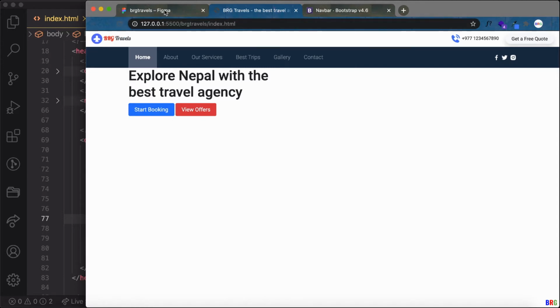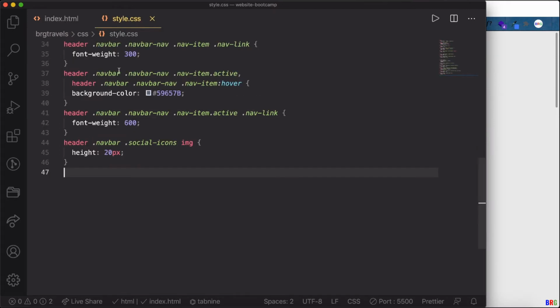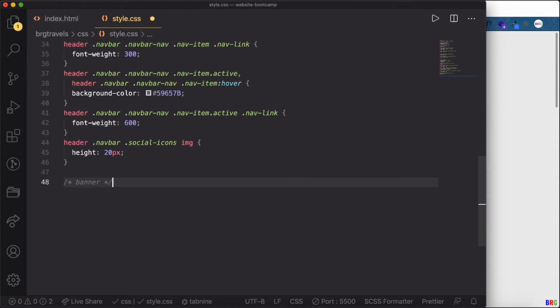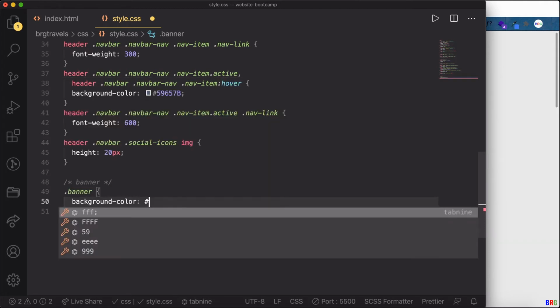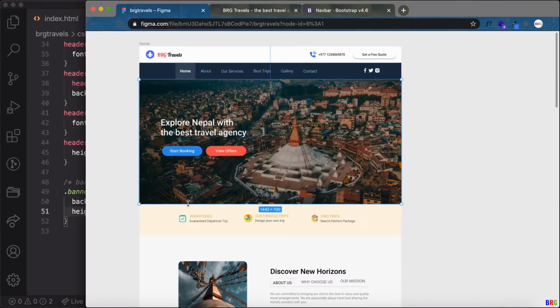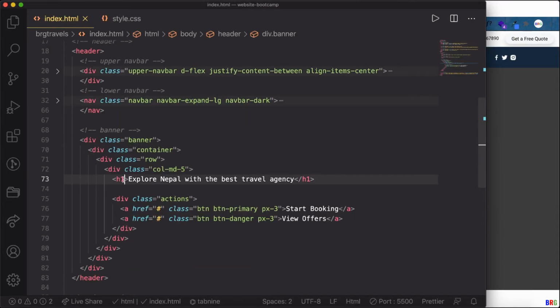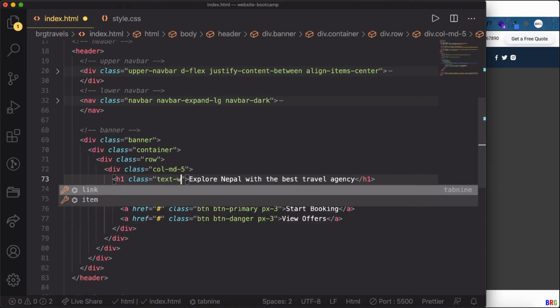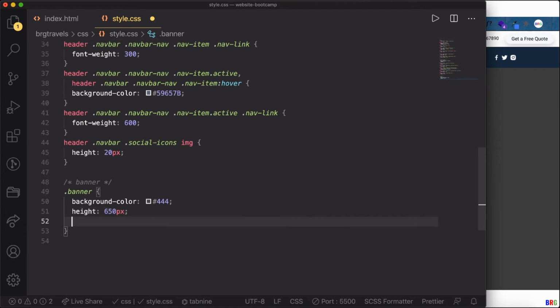And let's add this image. To add this image, I need to add styling to it, banner, and then let's give the fallback color as #444, height as 650 pixel, and then okay, need to give some text white here. Okay, perfect.